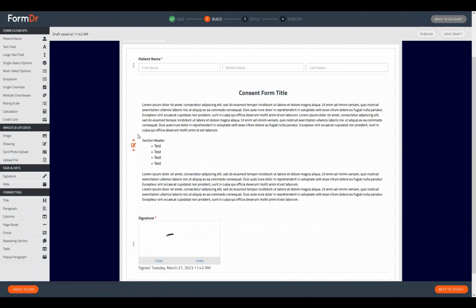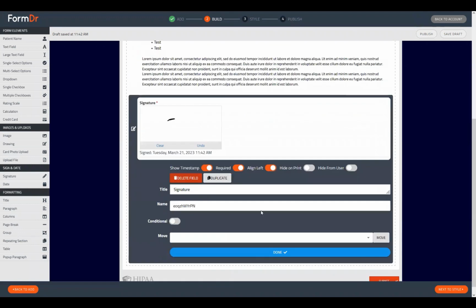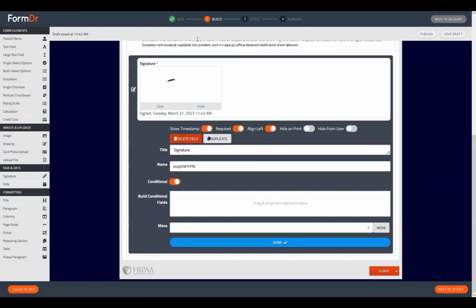All right, but the paragraph widget, as well as the signature widget, will have access to both of those toggles. So feel free to use those at your leisure. The signature field will also have a conditional aspect to it as well. This will need to be toggled on because this will be disabled by default. However, we could enable that conditional toggle, and then we could add any other conditional fields in here as well.